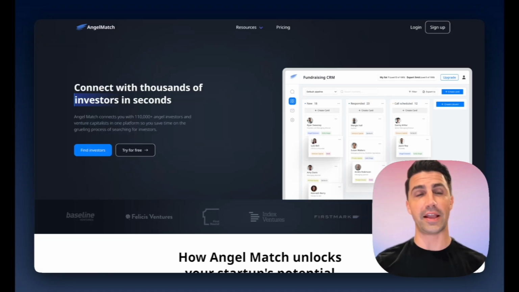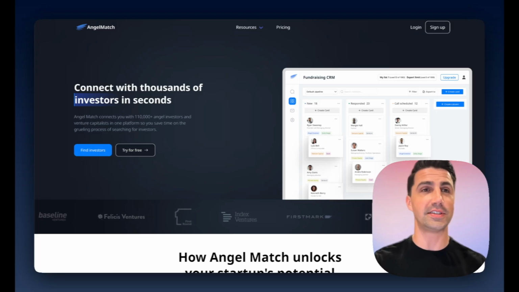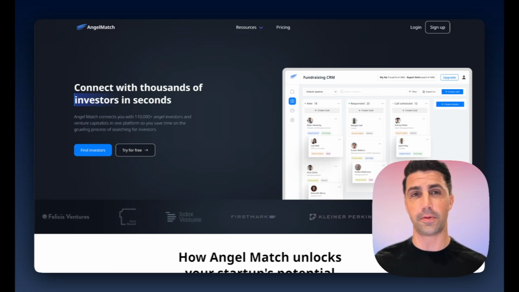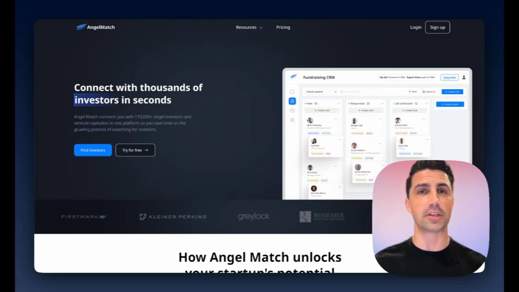So that's my review of AngelMatch. The data is pretty solid. It's really easy to use and the design is nice. But when it comes down to it, it's just not a super sophisticated tool. So if you want something a little bit more powerful, I would recommend checking out LeadLoft.